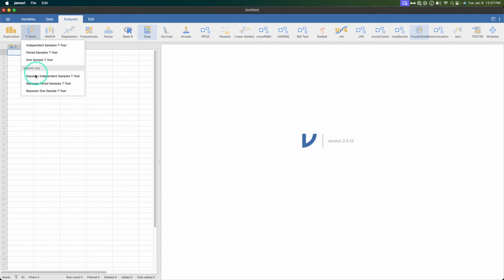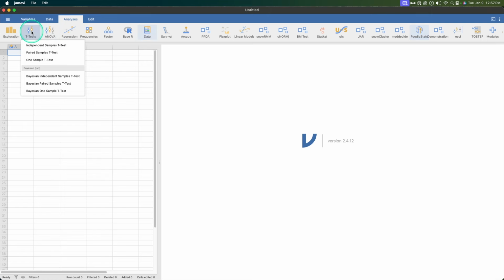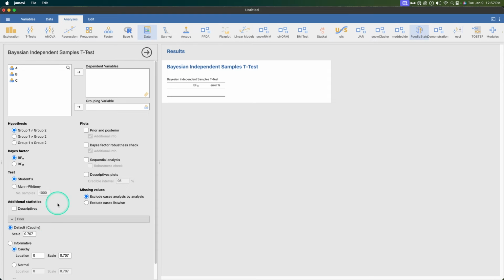So if you don't have JSQ installed, you'll only see these three. You'll only see up to non-parametric if you've got ANOVA, right? So you have to have JSQ installed to see these Bayesian. Now, I don't know how to do any Bayesian statistics, so I'm just going to open up this one and kind of give you a sense of what you're looking at.